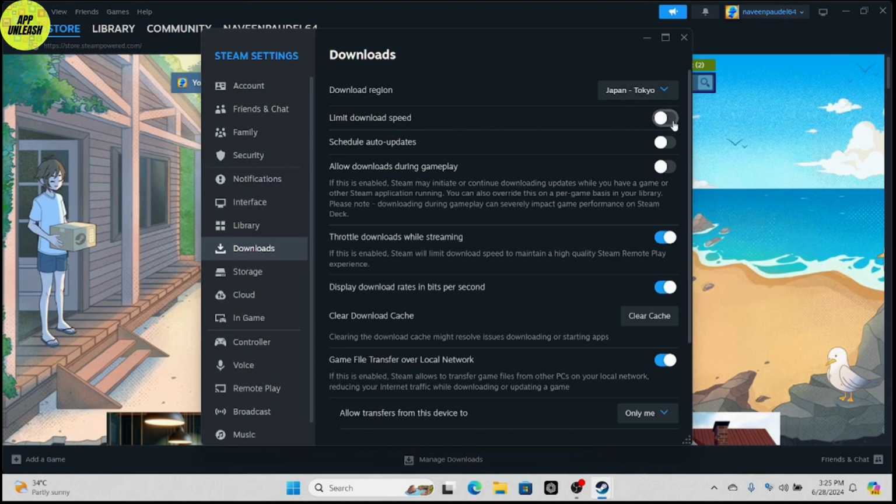So if you have turned on this option, make sure that it's turned off. So if it's turned on, then it will limit your download speed. Make sure that it's turned off so it will not limit any download speed. And by doing this, it should fix the problem. So you should not schedule any auto updates. You should not allow download during gameplay.